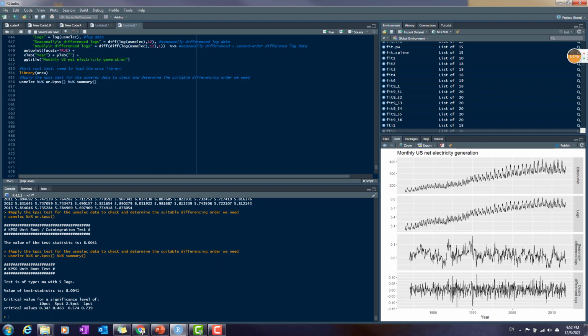Okay, and you see over here, first of all, be very careful. You have to take a look and see, because over here the test statistic, what people call the KPSS test statistic, equals 8.0041, and it's much larger than the 1% significant critical value, which was 0.739. So that means you can conclude that it's not stationary.